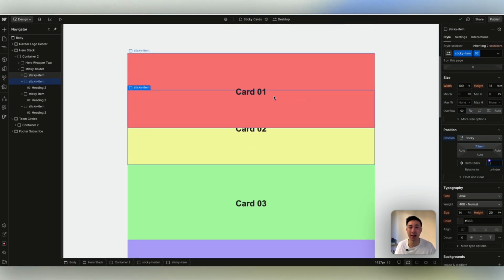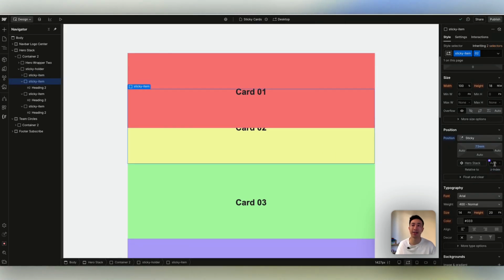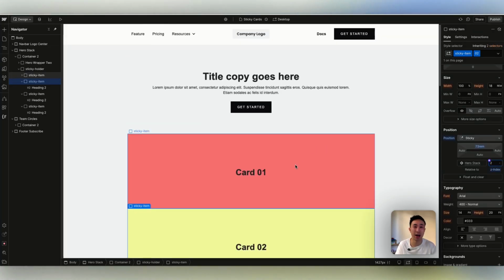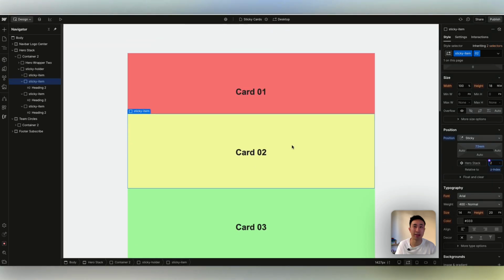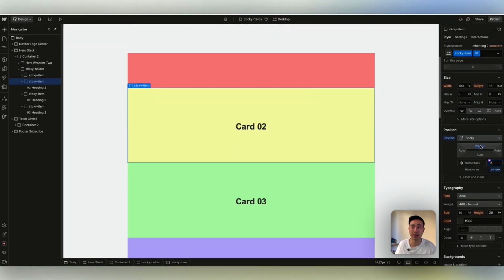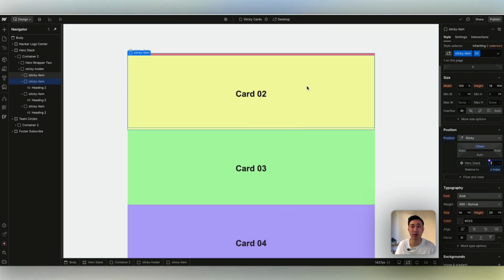That's because of the z-index. Card 1 has a z-index of 1, and card 2 has an auto z-index, so we need to put a higher z-index if we want it in front. Let's put 2. You can see now it's at the top. I'm reading card 1, and then this sticks once it reaches 7 rems at the top. Now when I scroll down, this is stuck to 7.5 rems, so it should have 0.5 rems spacing right here.